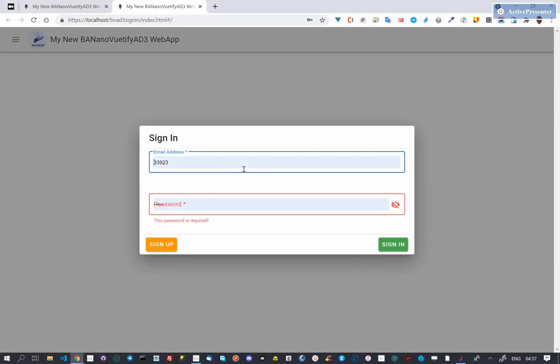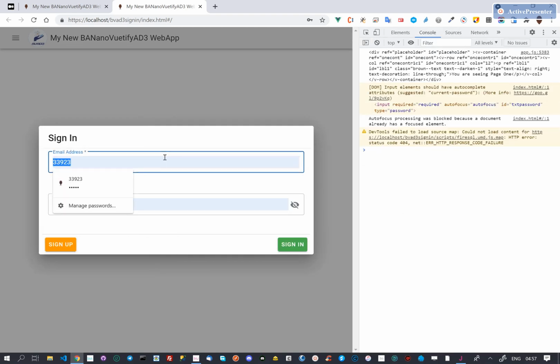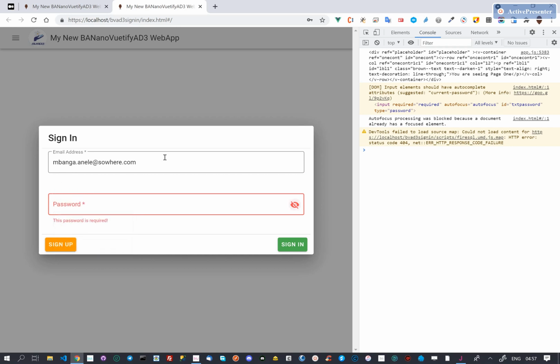When our app runs, let's open the developer console. We will click on the sign in button and see the resulting output. Let's check the validation toast. Let's also test the password toggler.